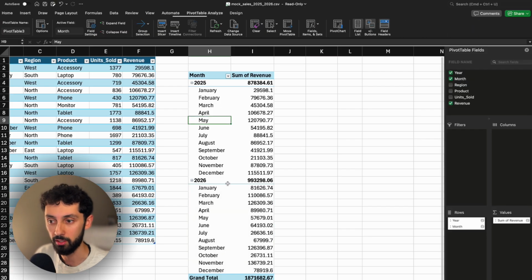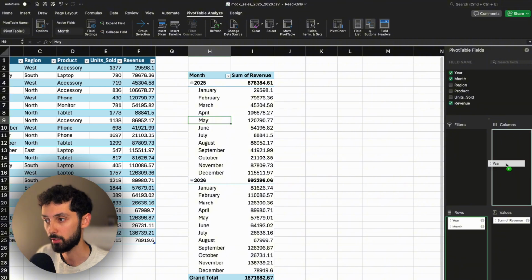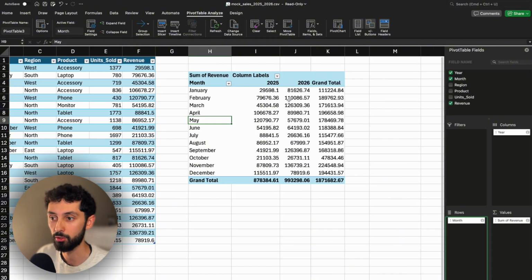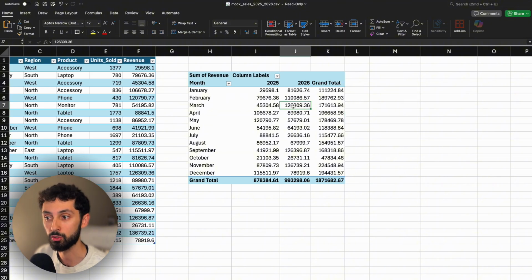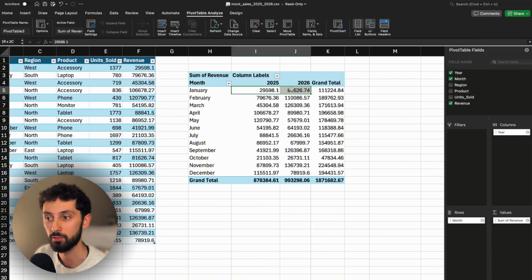So an easy way to do that here is let's just put the year in the column. Okay, now you can clearly see the comparison between the last year and the current year amount. Another thing, since we're literally comparing the months, let's bring in another column that is going to show us the percentage difference from one month from last year to the current year month. So the way you can do that is you can bring in revenue again.